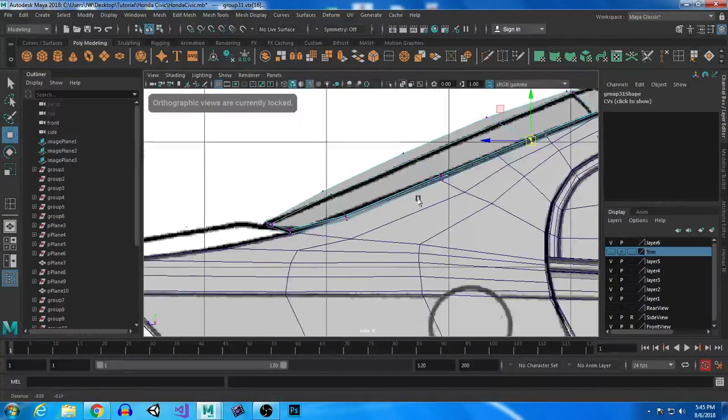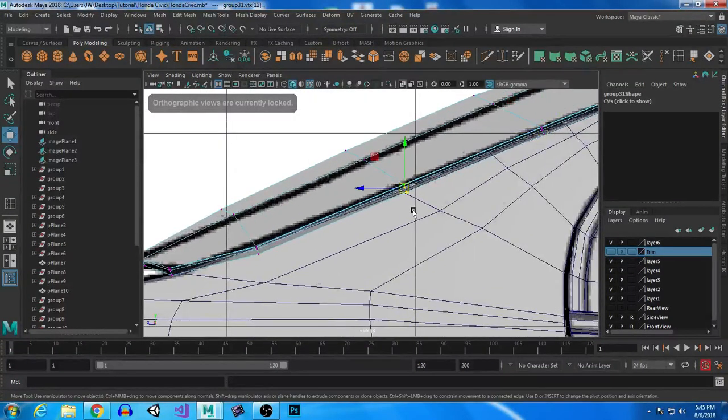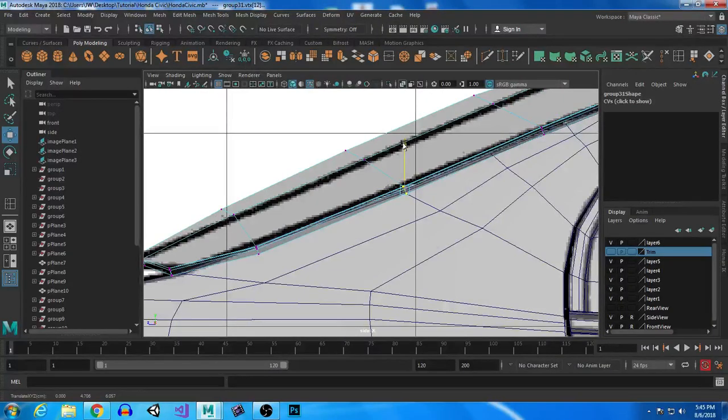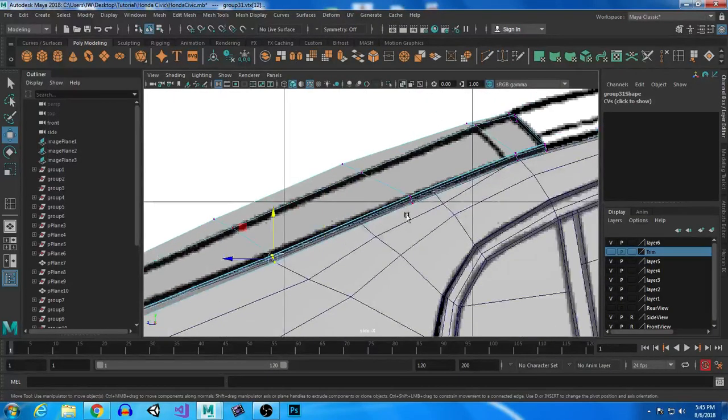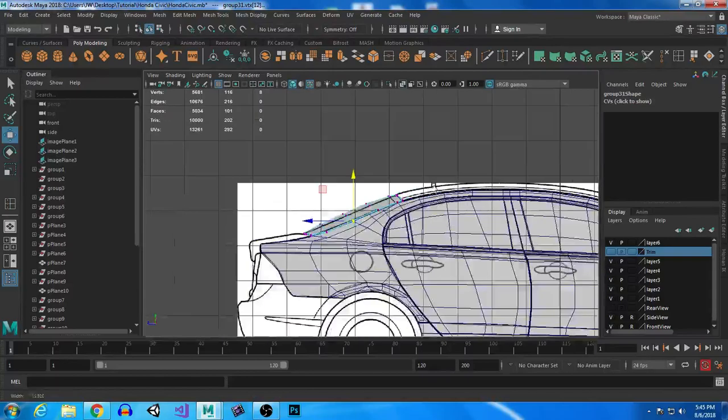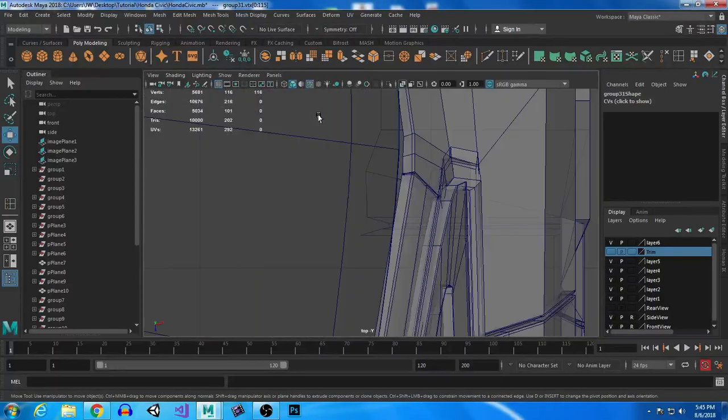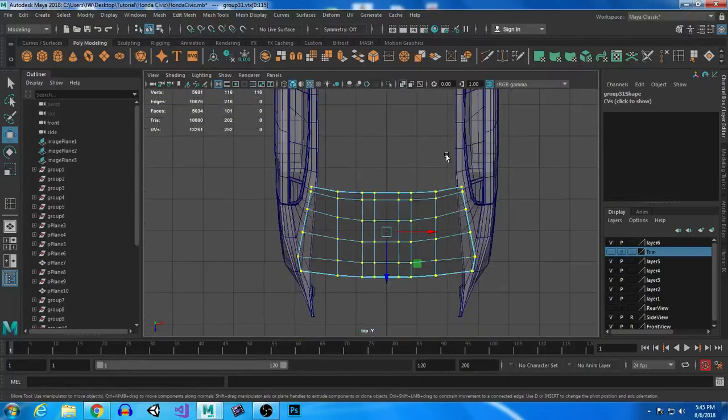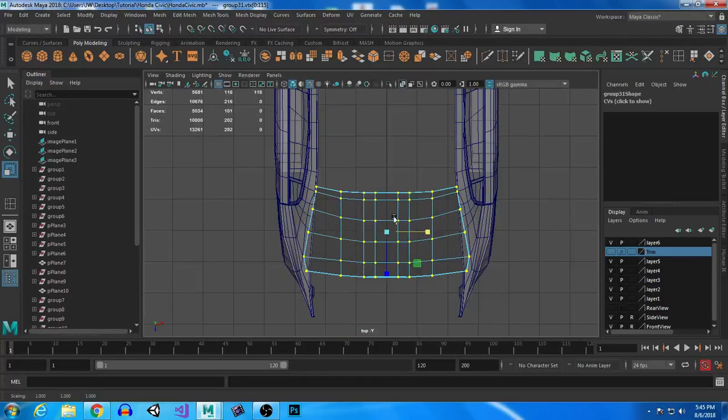Alright, so is what I want to do... Oops, wrong button. What I want to do, I'm going to pull these down just a little bit. Alright, there we go. So I'm going to select all of these. I'm going to go into the top view. I'm going to try and make these match up. So what I'm going to do is I'm just going to start scaling these in.